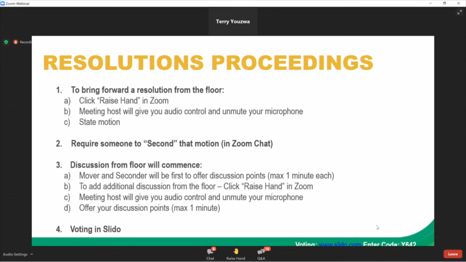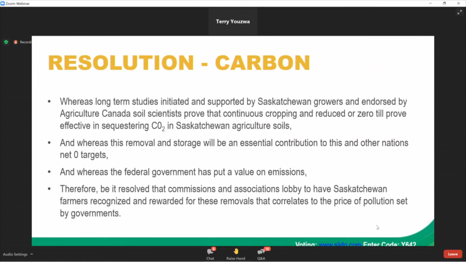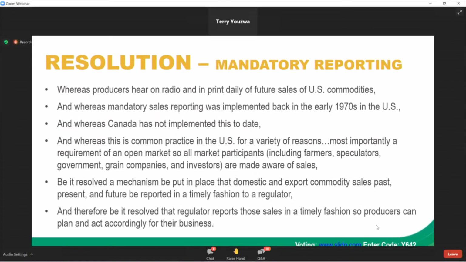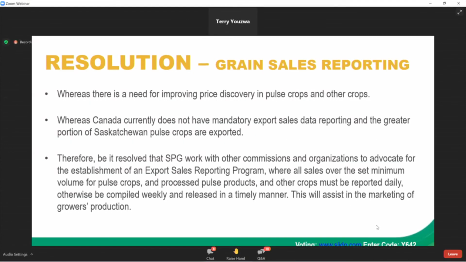It's fairly straightforward. Whereas there is a need for improving price discovery in pulse crops and other crops, whereas Canada currently does not have mandatory export sales data reporting and the greater portion of Saskatchewan pulse crops are exported, therefore be it resolved that Sask Pulse Growers work with other commissions and organizations to advocate for the establishment of an export sales reporting program where all sales over the set minimum volume for pulse crops, processed pulse crops, and other crops must be reported daily, otherwise be compiled weekly and released in a timely manner. This will assist in the marketing of growers' production. I so move.